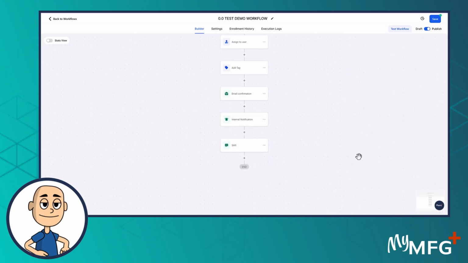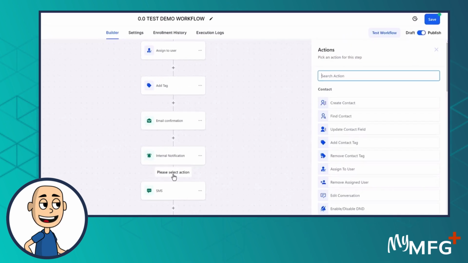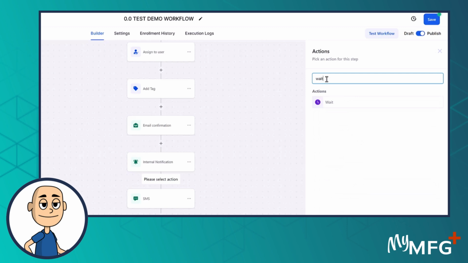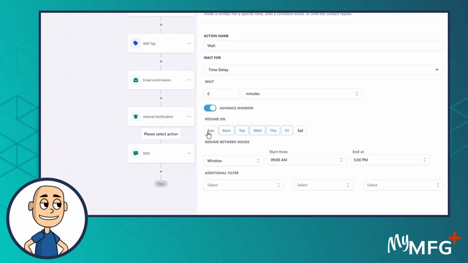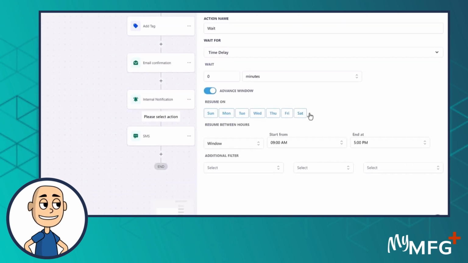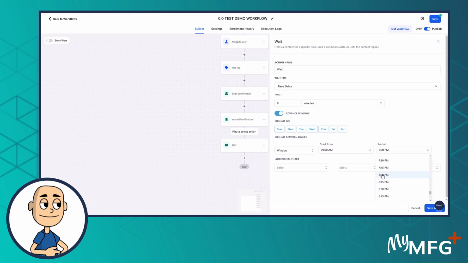So before we send out this text message, though, we want to make sure that the text message does not go out at, let's say, 2 or 3 o'clock in the morning. So how do we do that? Well, we need to add a wait. So we're going to add an action, and we're going to type in wait. And then instead of 0 minutes, we're just going to click this advanced window, and we're going to make sure that it's sending out, let's say, Monday through Friday, 9 a.m., and we can go all the way up to 8 p.m. Scroll down to the 8 p.m. There you go. And then click save.